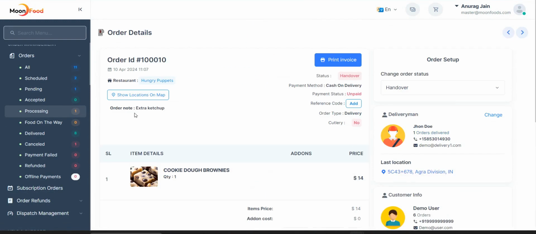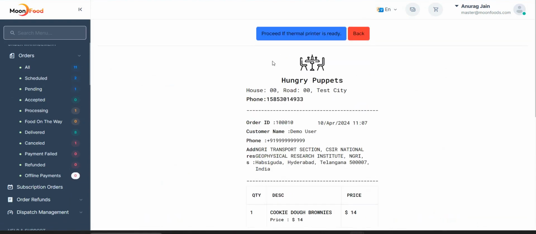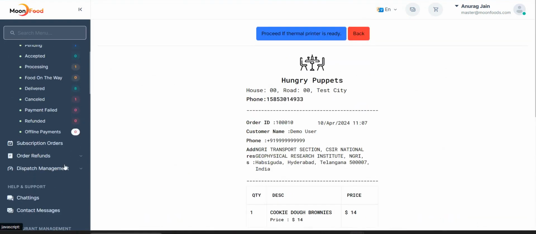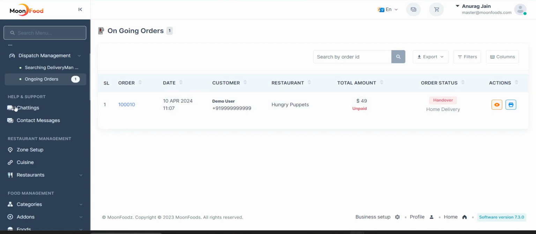See here, the details of the delivery man is just updated, and we can see the details of the order right from here. Also, we have the option to show location on map for the restaurant. We also have the option to print the invoice of the order as well. Here you can see the invoice is printed. Similarly, now coming back to dispatch management, we can see ongoing orders as I updated it just now. We can see the ongoing orders as well.